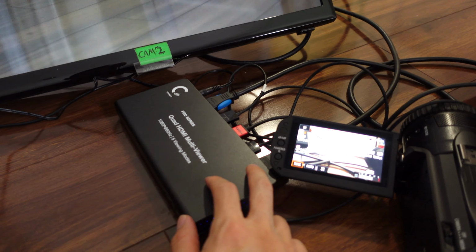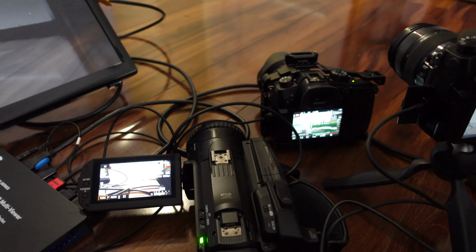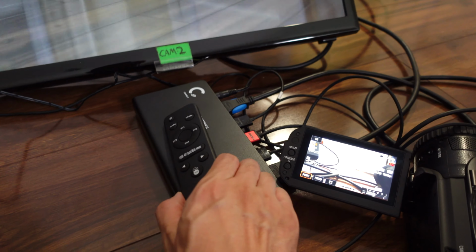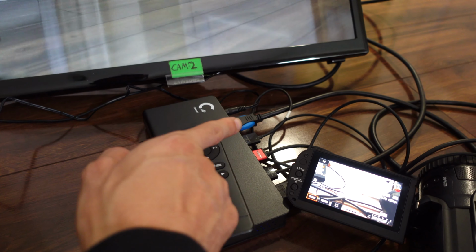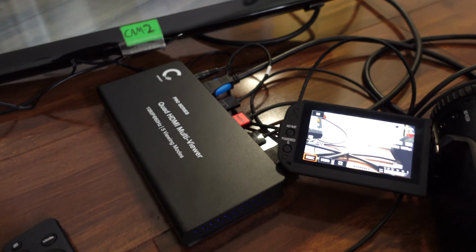This weighs not too much. It's about the size of my hand. It's not huge. It's very portable, and it only comes with this remote and the AC power. Yeah, I like it. I think this is a really good buy. It was under $100.